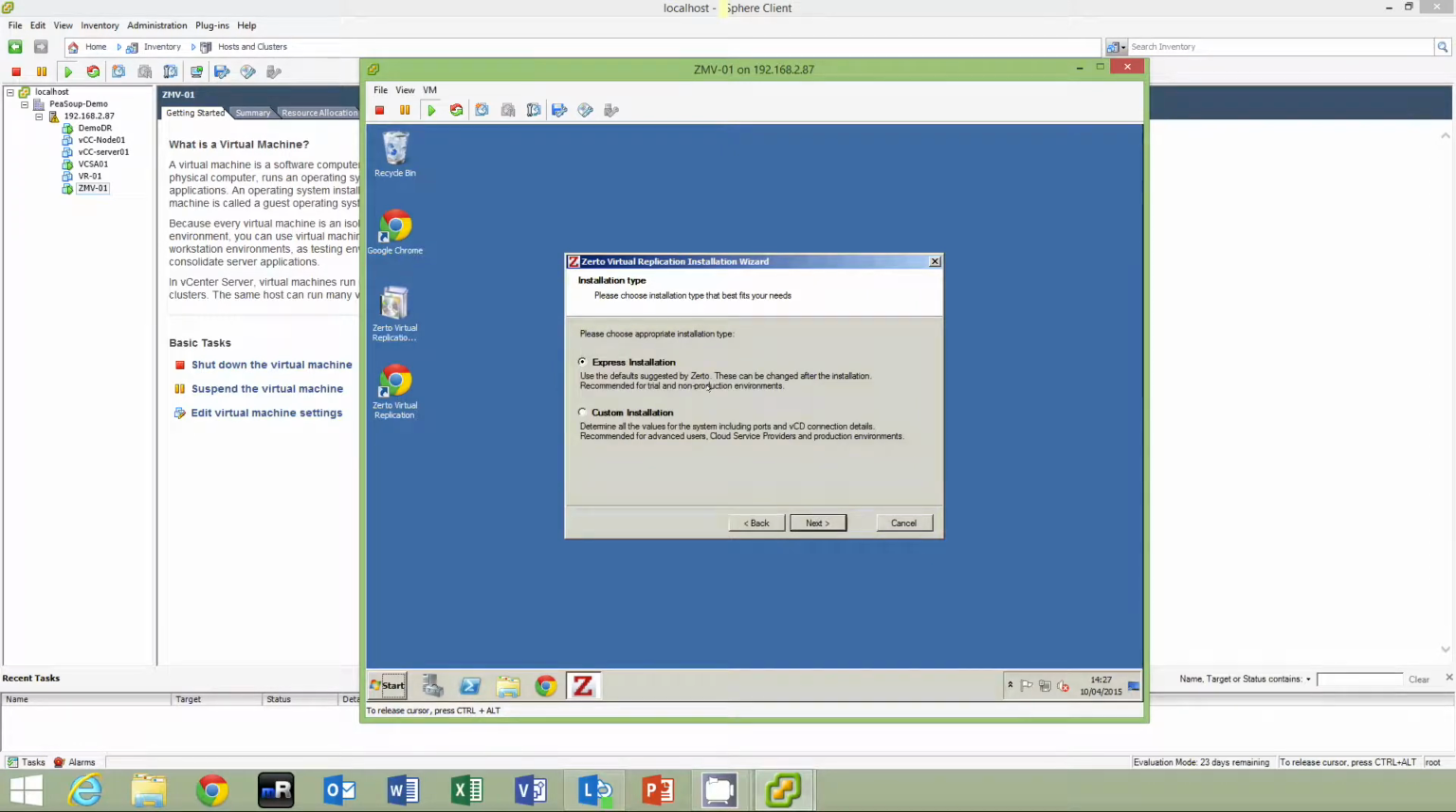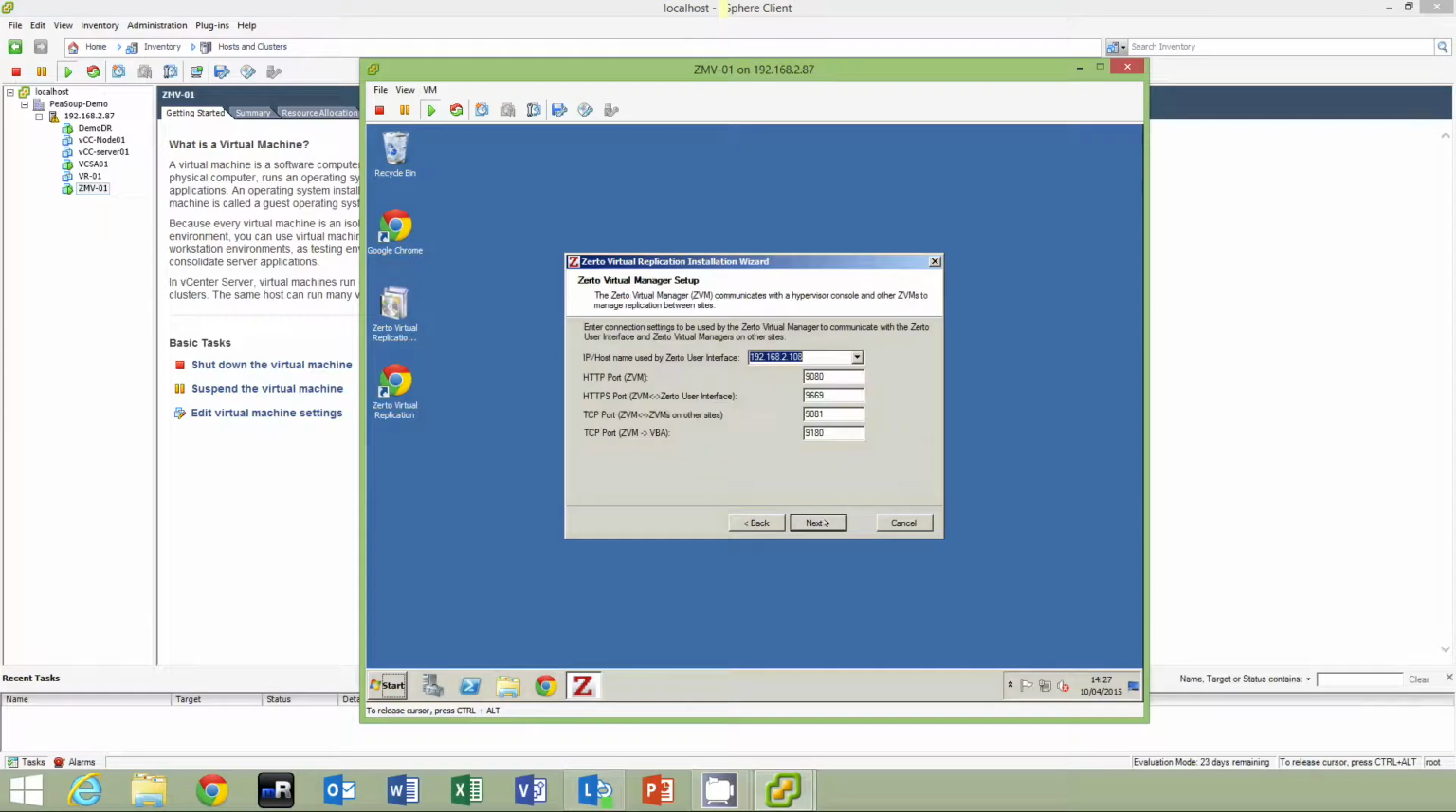The next part is quite important. The express installation or custom installation. For production environment we always choose custom installation. This is where we fill in the details for the environment.